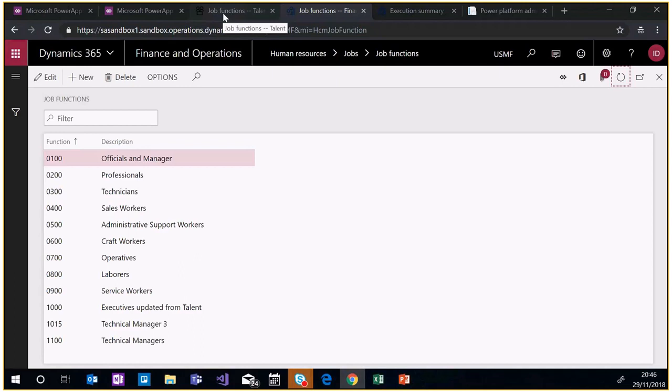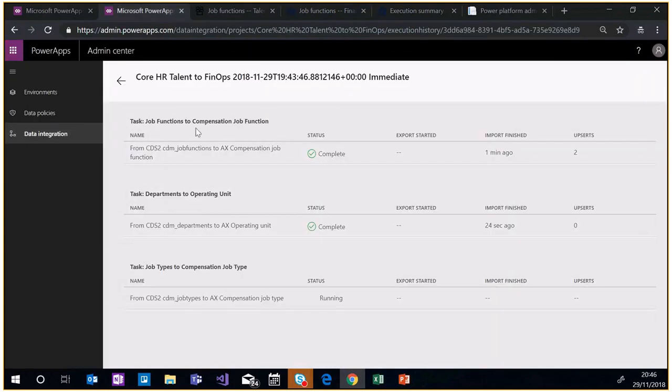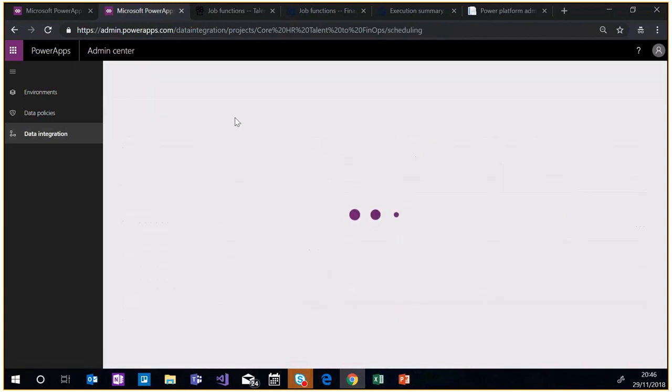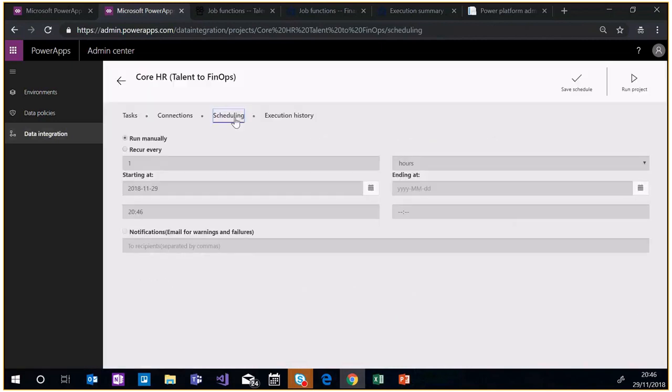There are 13 tasks. The project will take some time to finish executing end to end, so we will not wait for that. But I just want to go back to the project to show you a few other features there as well. So we'll keep that running, but we will just go back to the project. And I just want to touch on the scheduling tab. So from this scheduling tab, as you can tell, you can schedule the project to run in the background, almost like a batch job if you are from a finance and operation background.